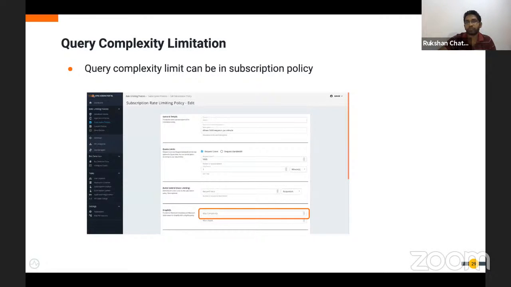Similar to query depth limitation, query complexity limitation can also be defined in the subscription policy, as shown on the screen. Both the query depth limitation and query complexity limitation values are evaluated to allow a GraphQL API request. This is evaluated at the gateway, and then it will be sent to the backend.